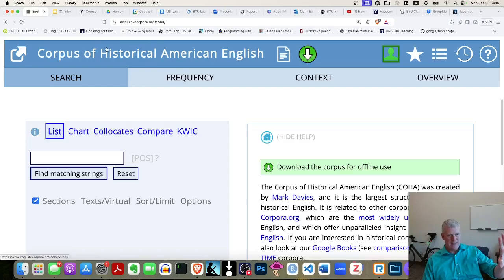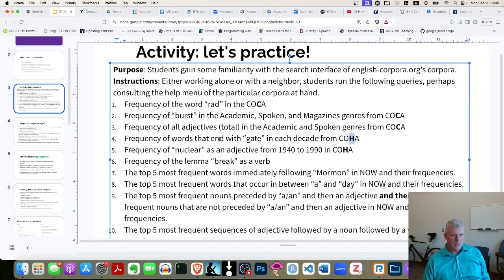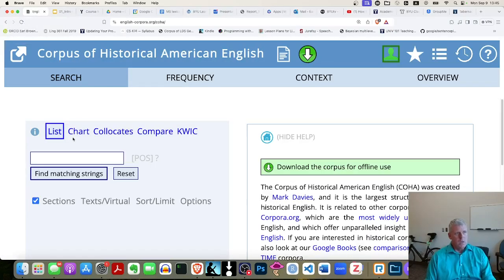Now the interface is identical. You can see the interface didn't change much at all except for the word contemporary to historical. So just be aware of what corpus you're in within this suite of corpora. Okay, let's go back here and look at our actual question again. Frequency of words that end in gate in each decade from COHA. So we want to find any number of characters followed by GATE. Okay, that's what we want to find there.